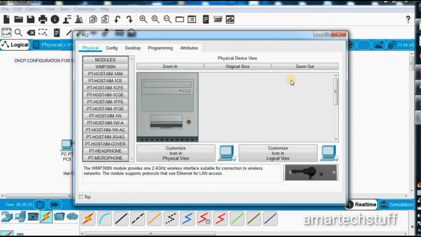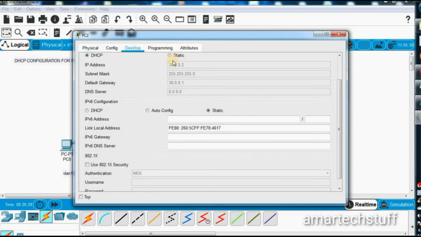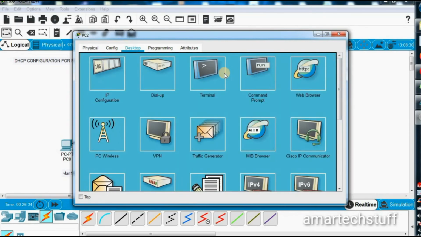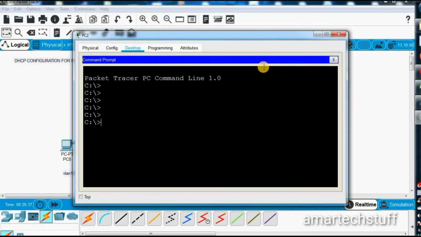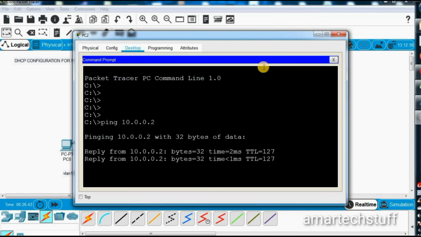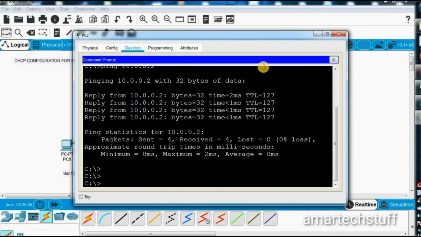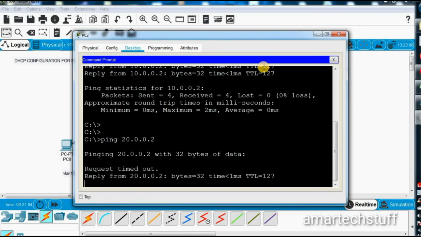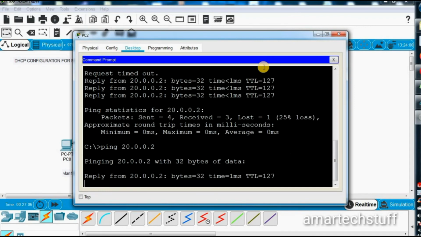I'll just show you one more thing. Let's check whether inter VLAN routing is running properly or not. Just cancel this one. Let's go to the command prompt. Let's check PC 0, which is in VLAN 10. Currently this PC 2 is in VLAN 30. So we are able to ping from VLAN 30 to VLAN 10. Now let's check pinging VLAN 20 as well. There's some problem. We're not able to ping. Yeah, we are able to ping. The first packet got dropped, but later on we were able to ping it.